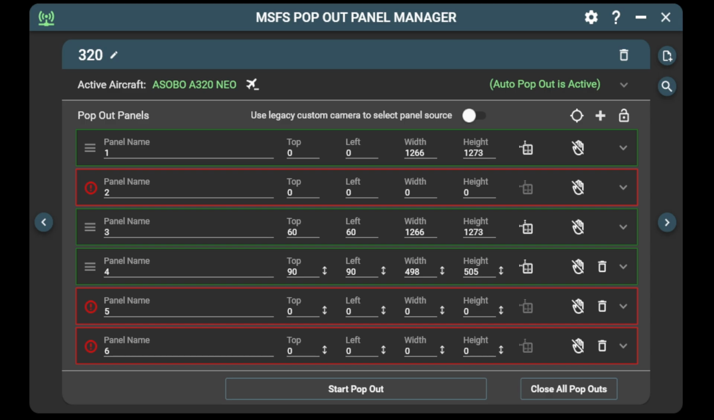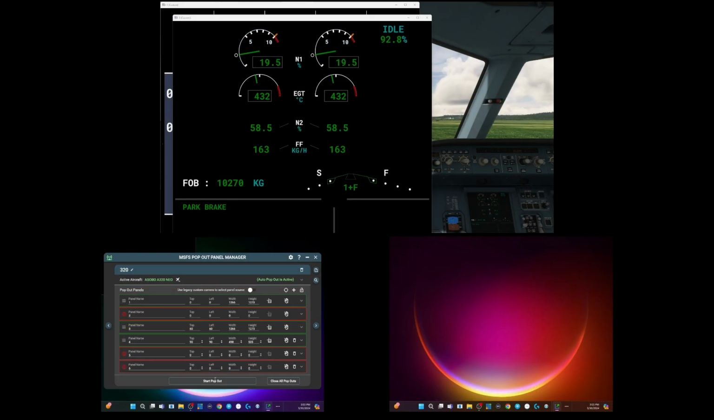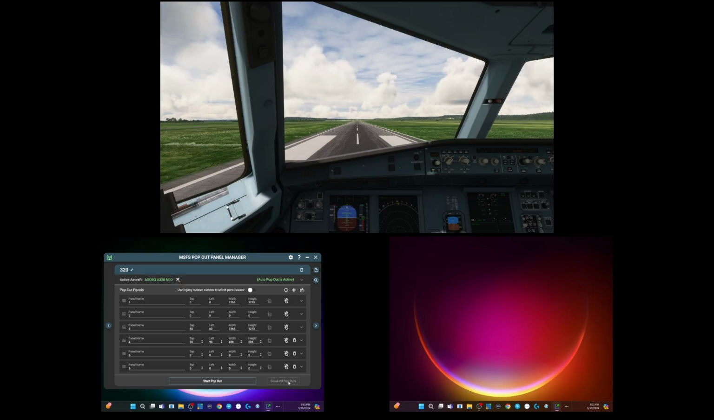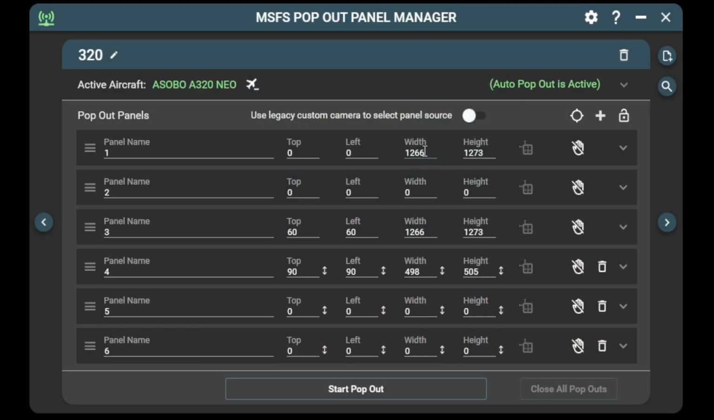I'm going to hit close all pop-outs, and we're going to try this again, but we're going to do something a little bit different. And this is from the developer's website, so I didn't come up with this on my own. But what you're going to do is make sure this is unlocked. See how that turns green? That means it's locked. Now it's unlocked. Let me blow that back up. I'm going to go through here and change the width and the height of all of these. So I'm going to change all the width to 300.